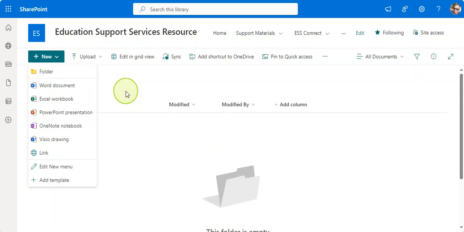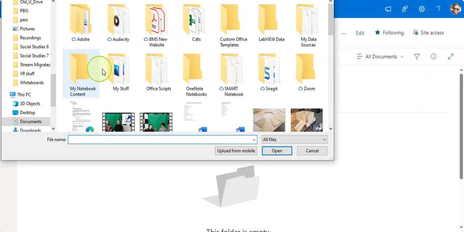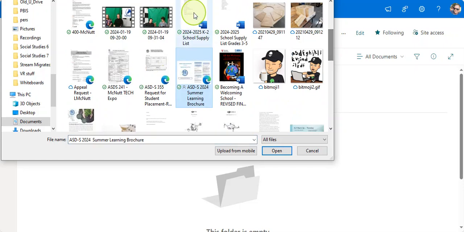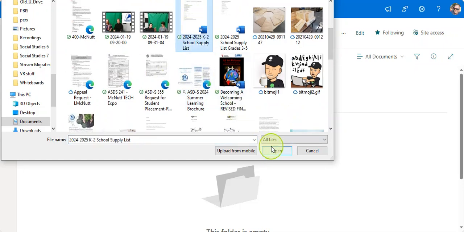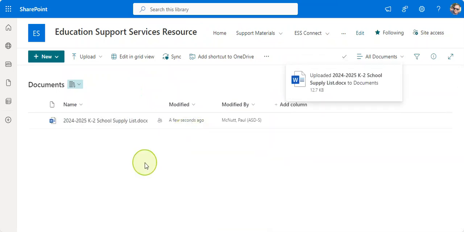The other way you can do it is to upload a document from your desktop or from another source. So today I'm going to upload a document. I'm going to upload a file, and it's going to prompt me to pick a file from my document section of my desktop of my laptop here. So I'm going to go down. I'm just going to pick the school supply list for ease of use, and then I'm going to click on open. And in a few short seconds, that document is now up in my document library.